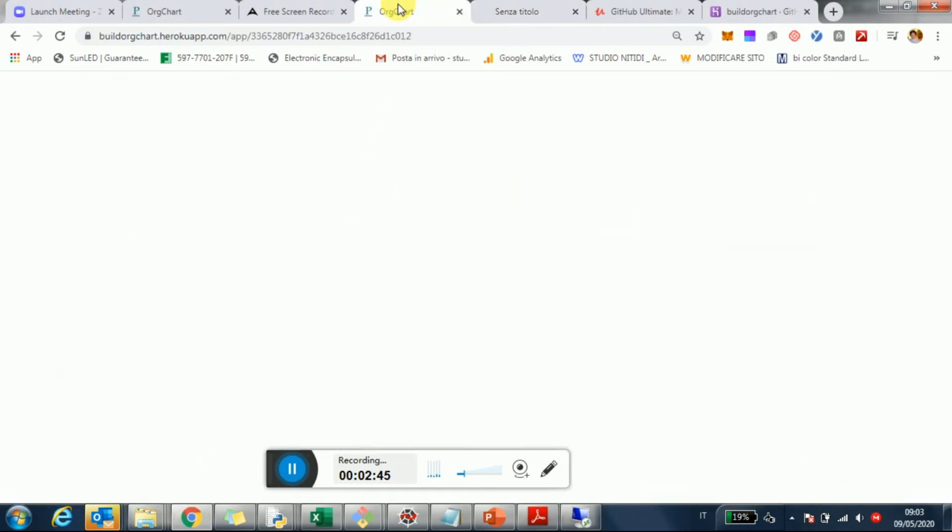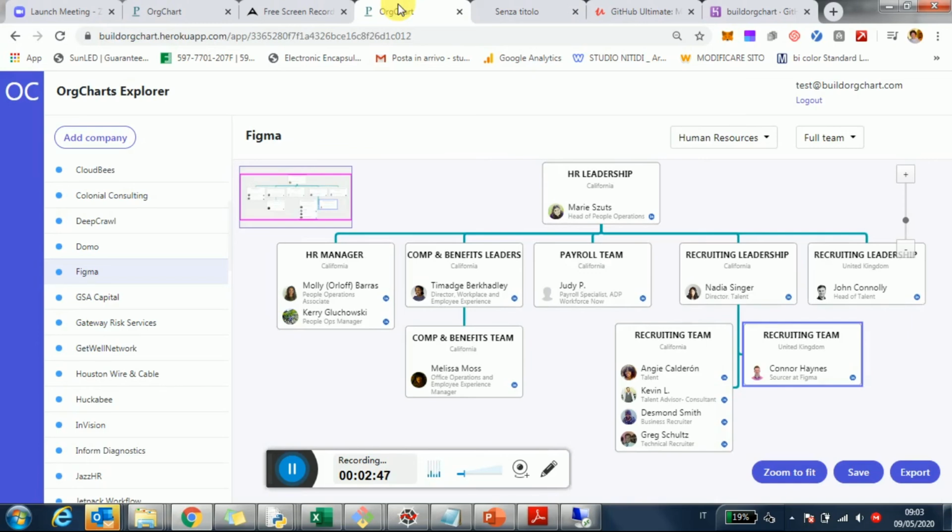As I mentioned, next steps is adding more functions, probably finance and then IT and ops, and then expanding to larger organizations.